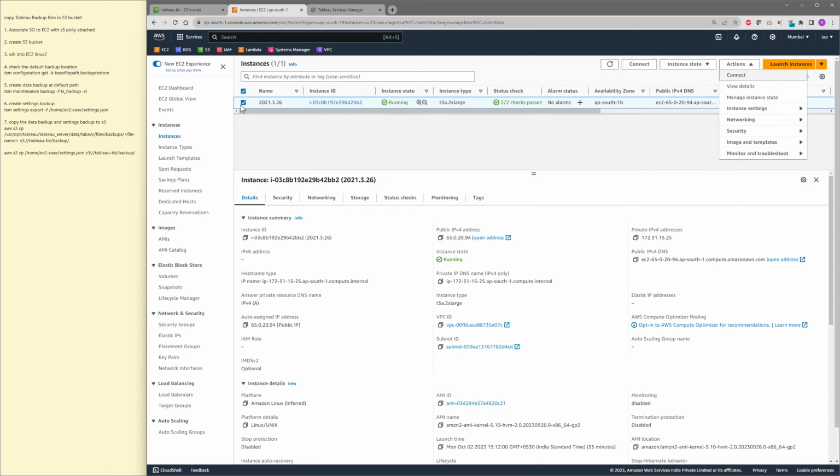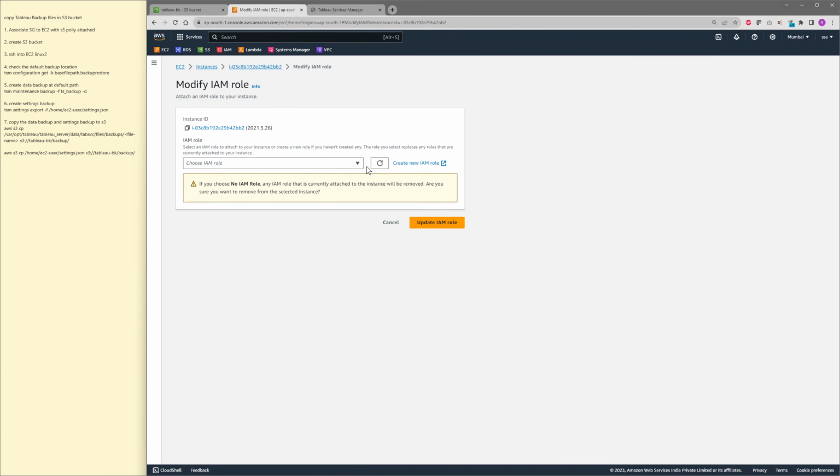First select the instance, the Tableau Server instance, and click on Actions, Security, Modify IAM role. Currently no IAM role has been attached to this EC2 instance. Without associating an IAM role, we cannot establish communication between the EC2 instance and the S3 bucket. Hence, the copy command from EC2 to S3 would definitely fail.